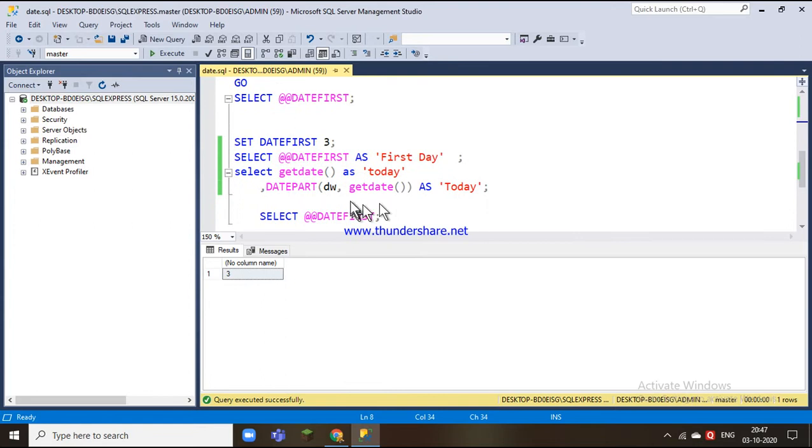To explain this, set DATEFIRST as 3, and then SELECT @@DATEFIRST as the first day. If we execute this, we see 3 as the first day, meaning the week of that particular date starts there. Again, if I select GETDATE, here I have also selected DATEPART with DW on GETDATE. What does it do? We have set DATEFIRST as the first day.